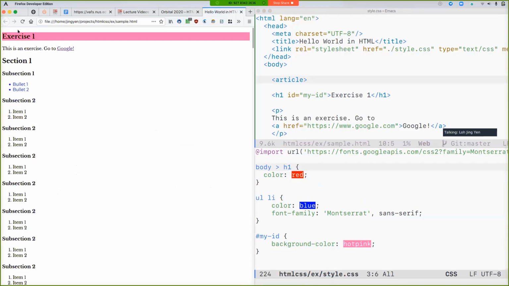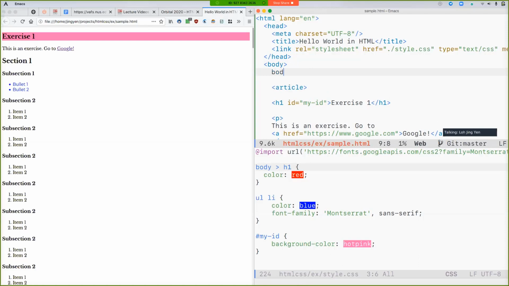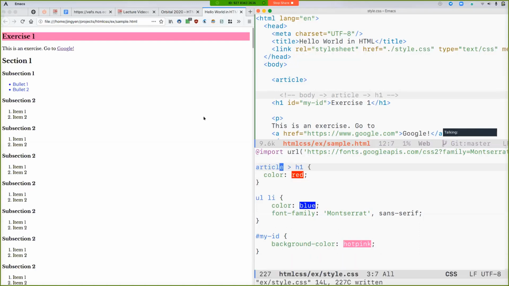Yeah, so this won't be applied because this only applies if the H1 was a direct child. But over here, you can kind of see that you have body, then you have an article, then you have this H1. So this H1 isn't a direct child. If on the other hand, we change this body to an article, the style should apply now. Yep, but it looks terrible.